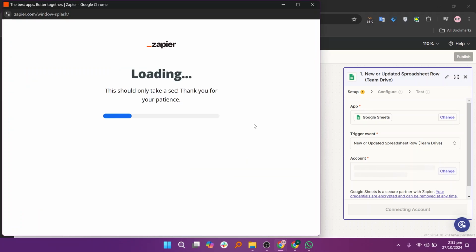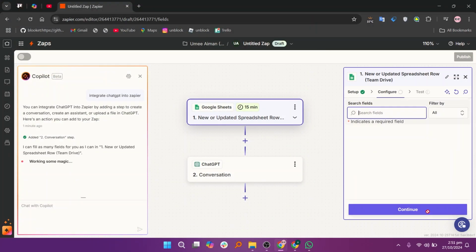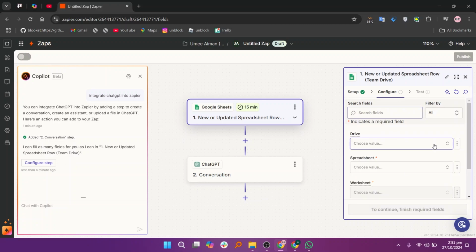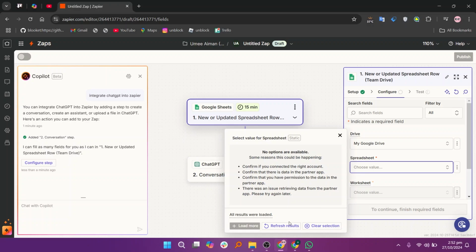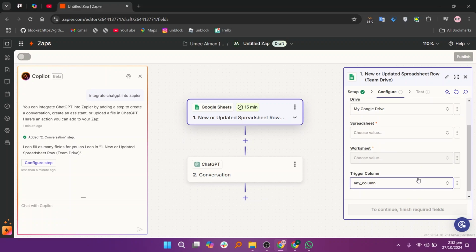This will take a few seconds to connect your accounts. After that, choose your Google account and click Continue. Continue to the next step and select your drive in the Drive field. Now, enter the details in all the required fields to complete the step. Your Zap is now ready to send prompts to ChatGPT and receive responses automatically.